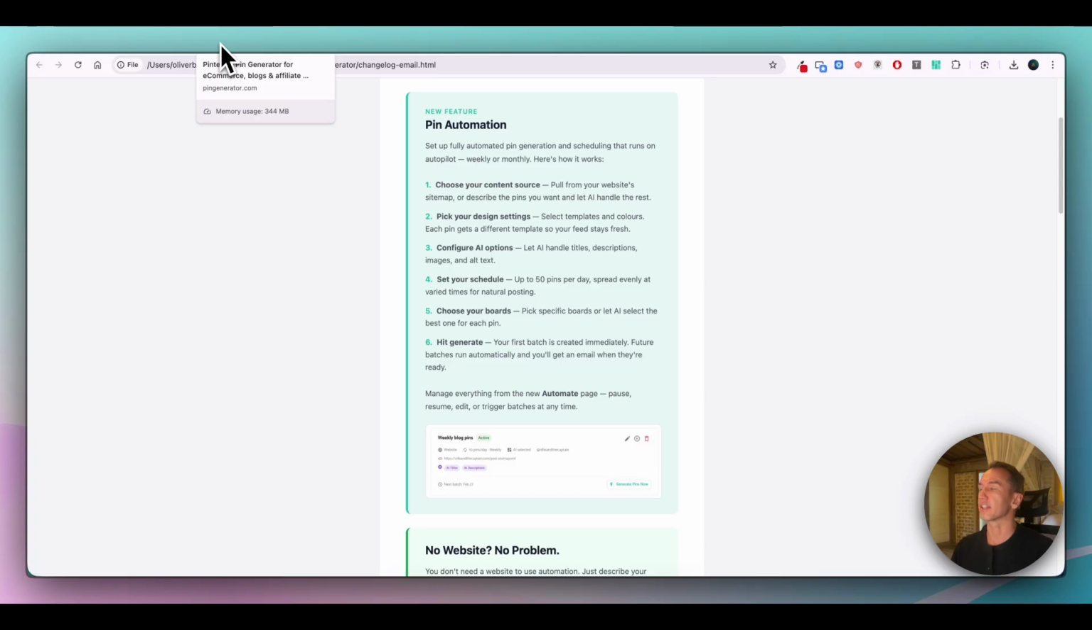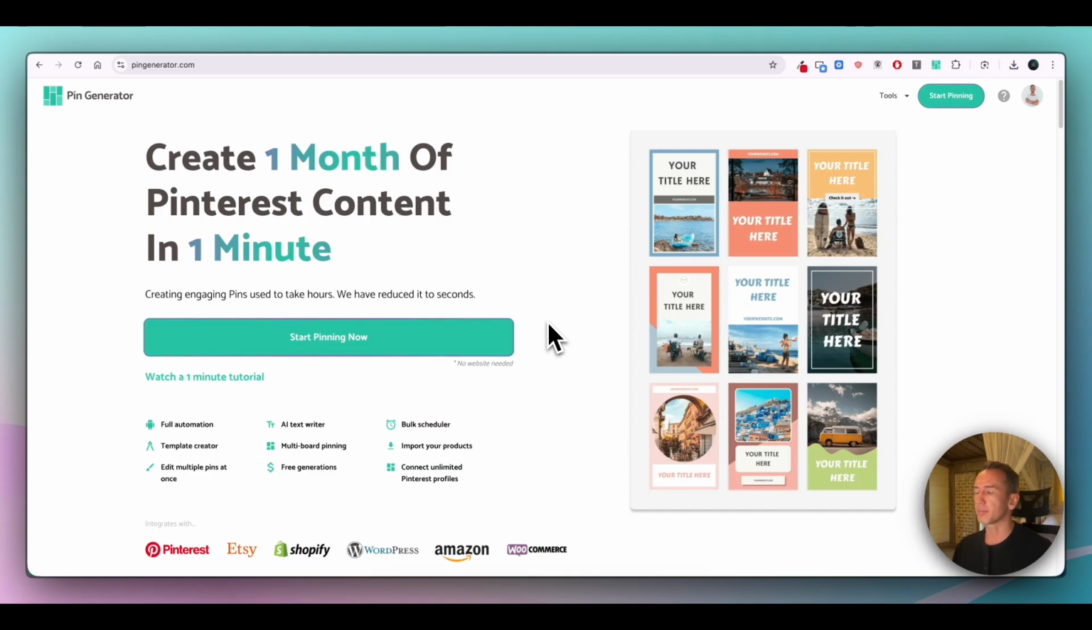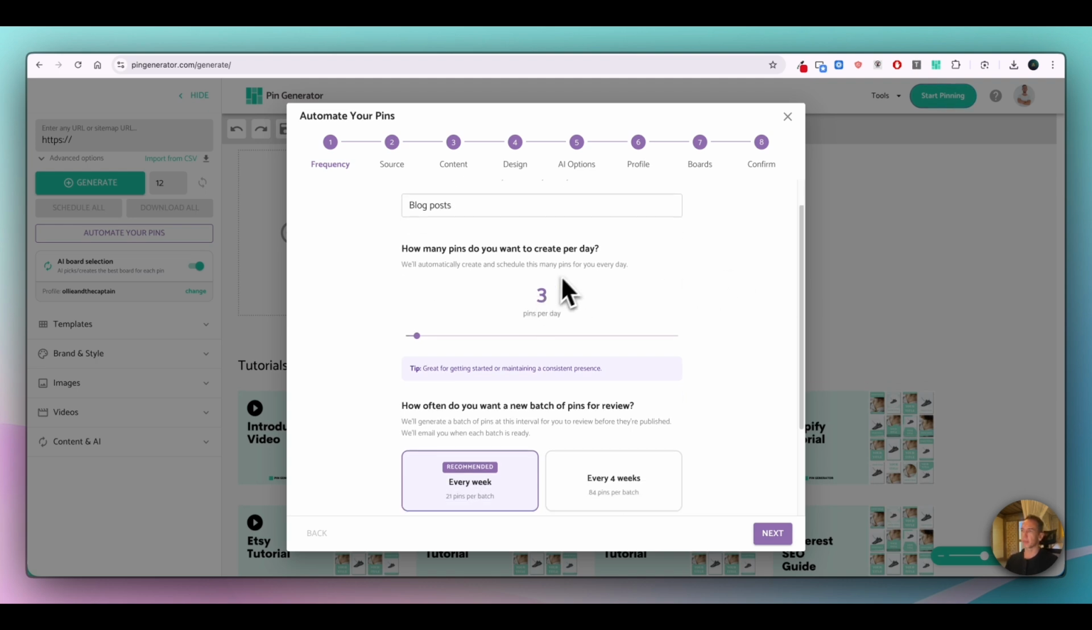Our Pinterest automation has improved drastically. So instead of creating auto pins and all other automations that we previously had, we now have a new streamlined flow that is just fantastic. You can start off creating these automations by clicking the Start Pinning Now button. You can set up a name for the automation, and then you can set the number of pins you want per day to be created.